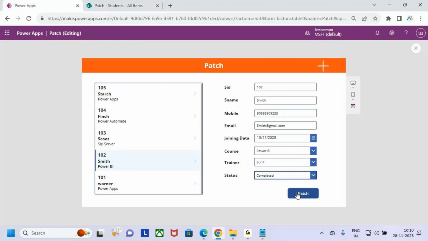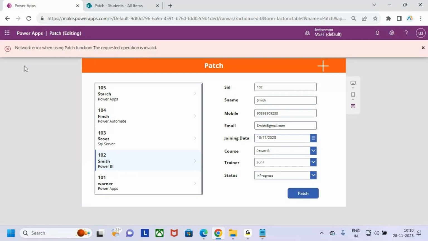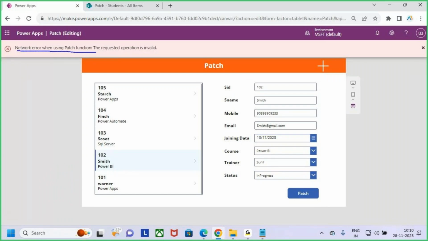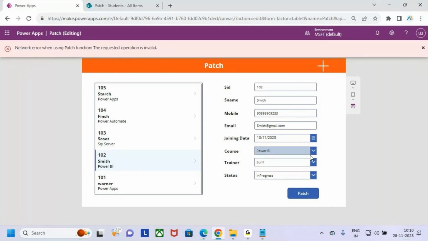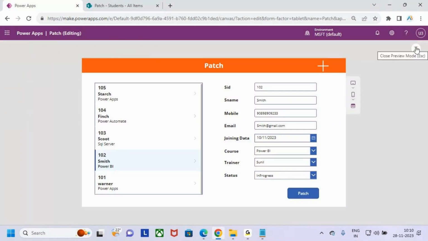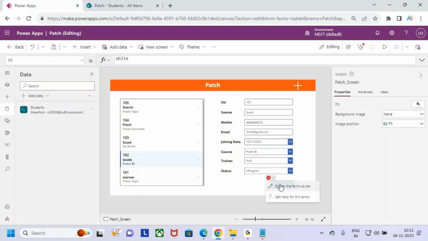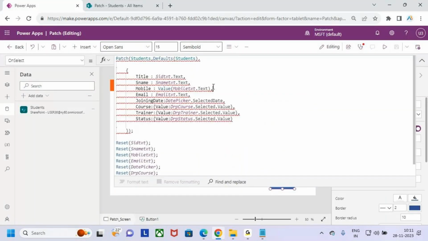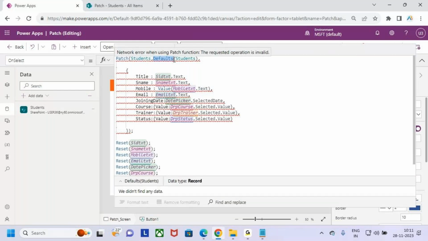Now when I click on this button, once I select the status as Completed, when I click on the patch button, what is happening? It is throwing an error. Why? Because it is not going to update the data, guys. By default, what is the patch function doing? By default, it is going to create a new record in the data source.